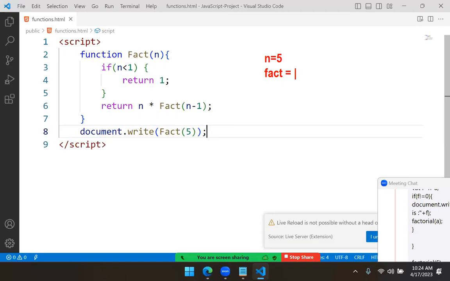Fact is equal to, because you are using return, it will use its own memory. Fact is equal to 5 into fact of n minus 1. Fact of 5 minus 1. 5 minus 1 means how much? Is equal to how much? 4. Right? That means 5 into 4 is how much? 20, right?